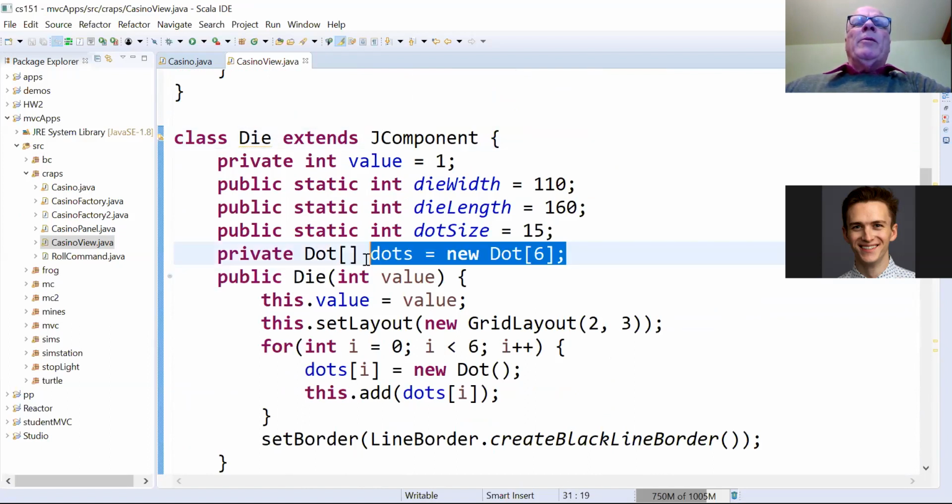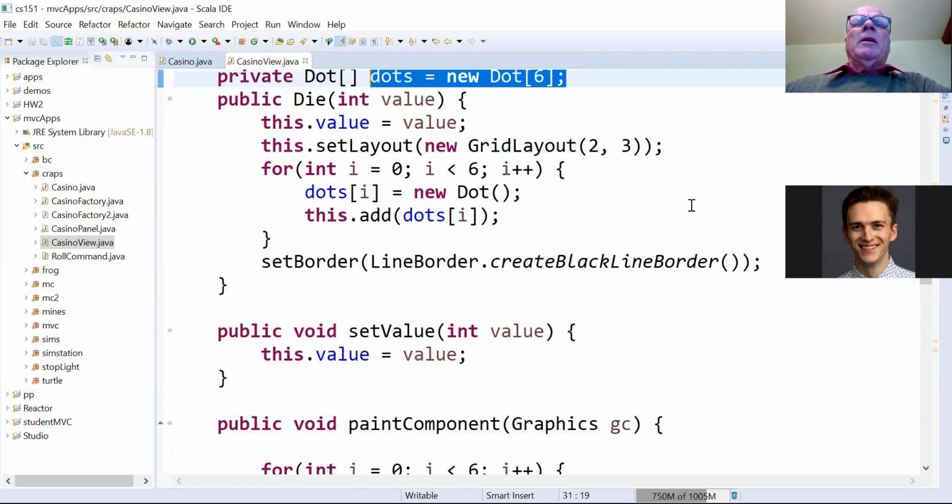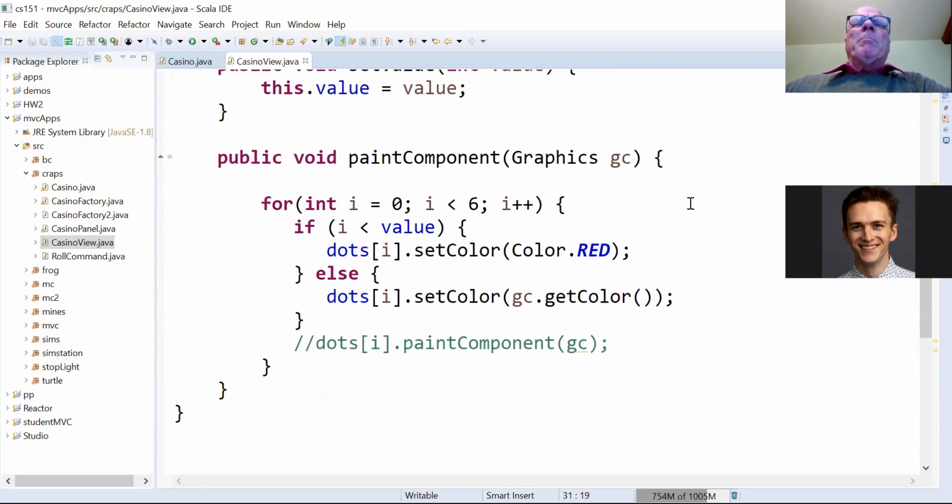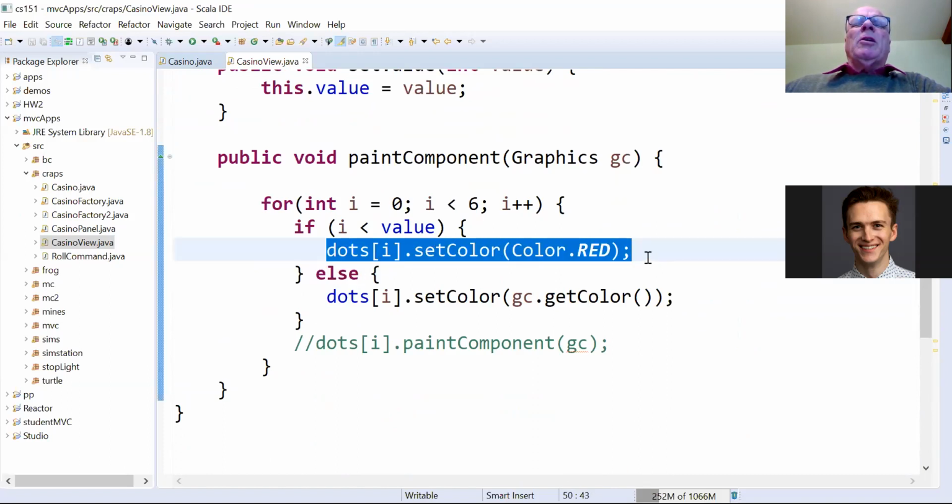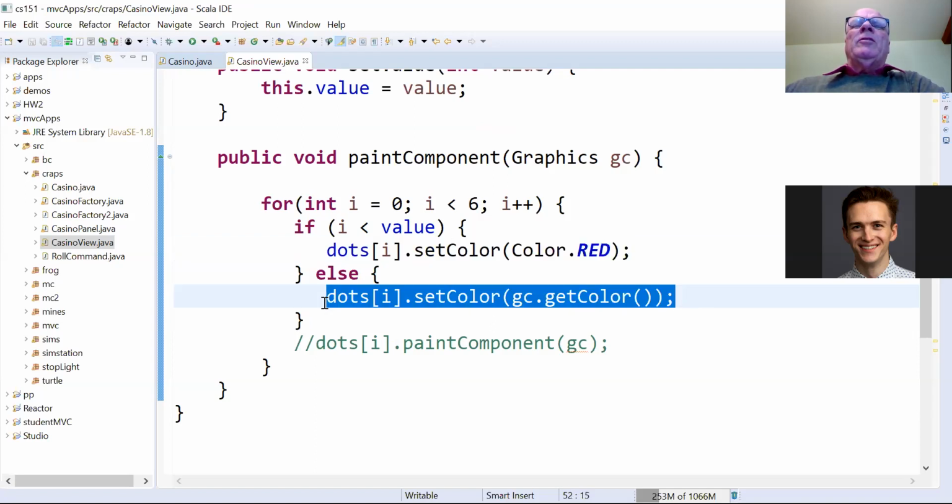And it has an array of 6 dots in it. And paint component goes through this array. If I is less than value, it sets the color of dot I to red. Otherwise, the color of dot I is set to whatever the default color is for this graphical context.